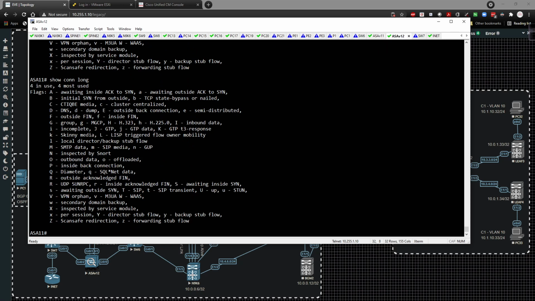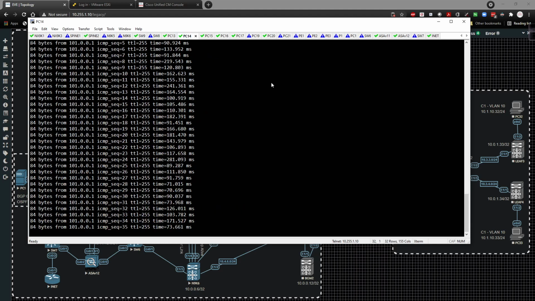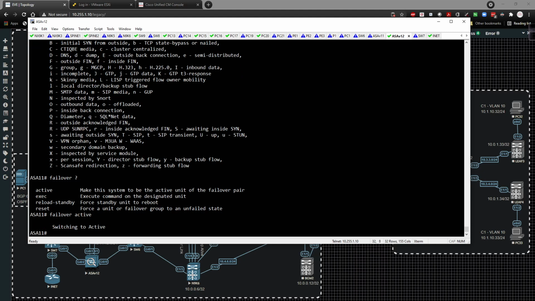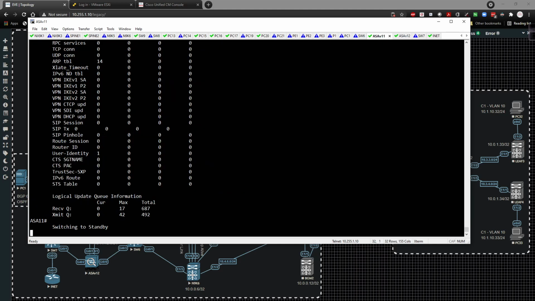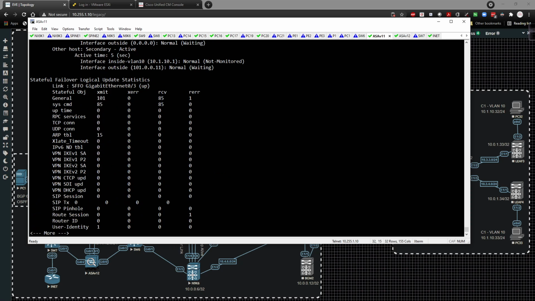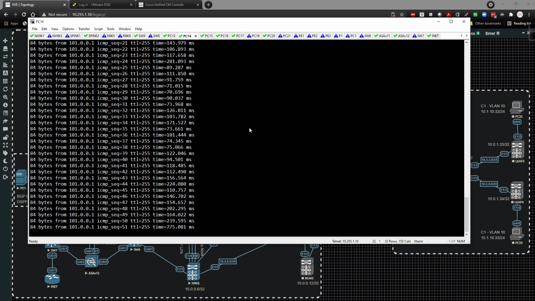So if we were to say failover active, because I believe PC14 is still pinging, and we're about a quarter of the way through. If I type in failover active, meaning make ASA 12 the active node, ASA 11 switching to standby, but if we do a show failover, we can see that it's going back and forth. Now PC14, the ping should still maintain. So active communication should still be allowed to go through the box.